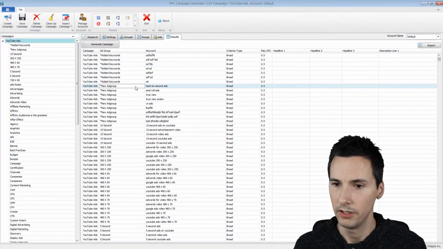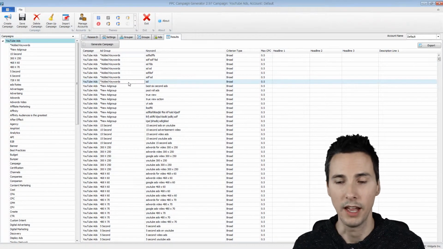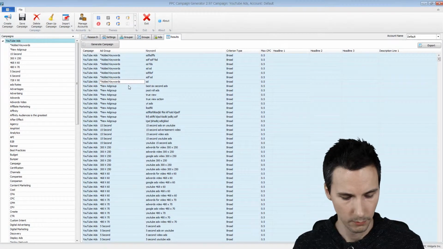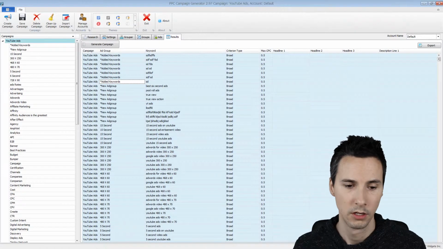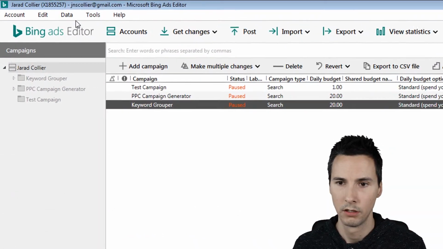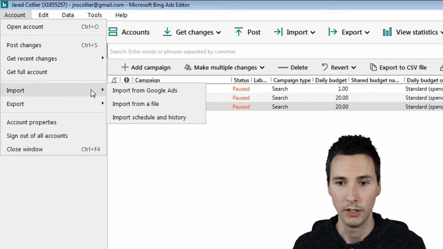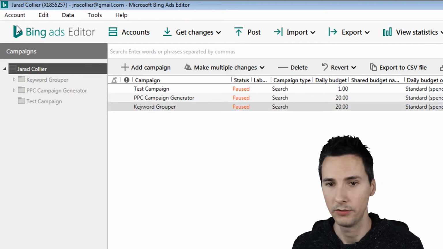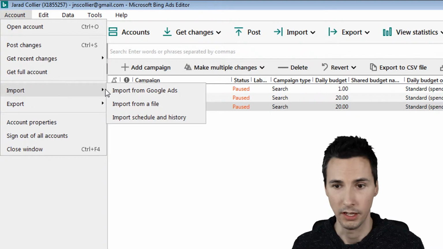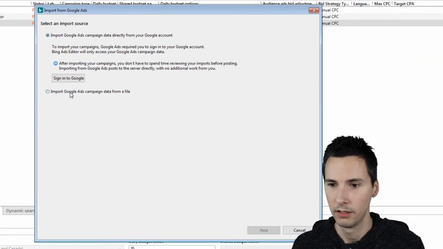Let's copy this stuff. This time we're going to do copy paste into Bing Ads. So I select all with Control A, Control C to copy this table. When you do that, it copies the headers. Open up Bing Ads Editor, and then you can go into Account, and they copy everything that Google Ads does. So you could import from Google Ads, import from a file, import schedule. So unfortunately, they don't actually copy this feature, which would be paste text. So we'd say that, and we could choose that file again if we wanted to.